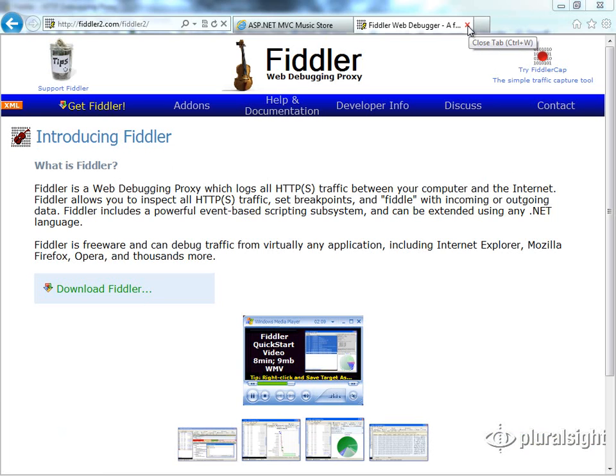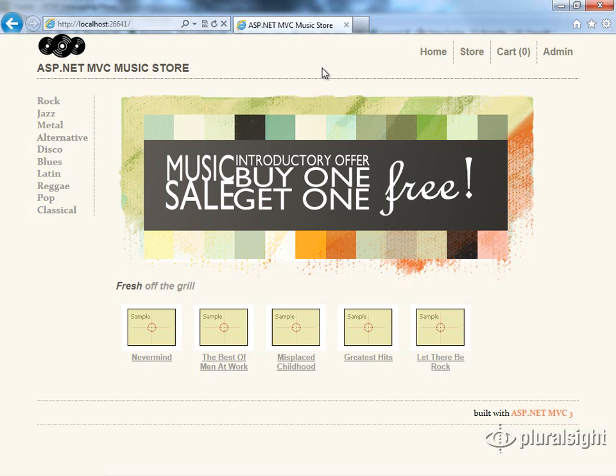In order to use it for creating a web performance test, we want to launch our application just as we have before. So here is our familiar ASP.NET MVC music store. You can see it running at localhost 26641. And then we'll launch Fiddler.